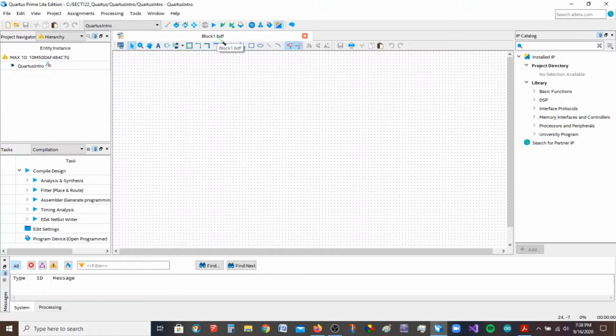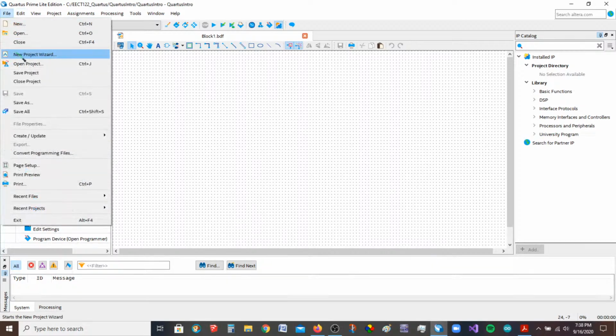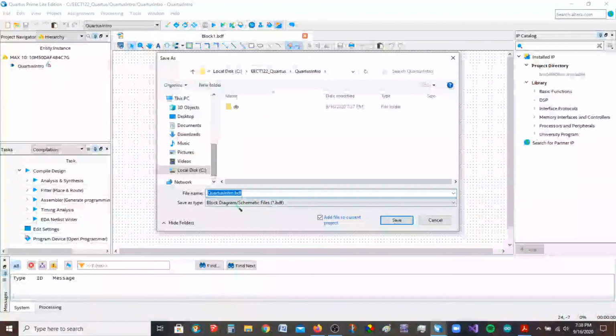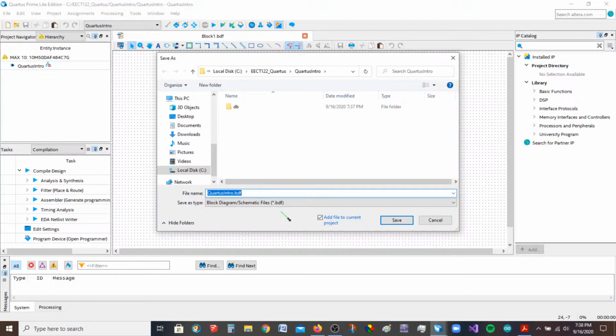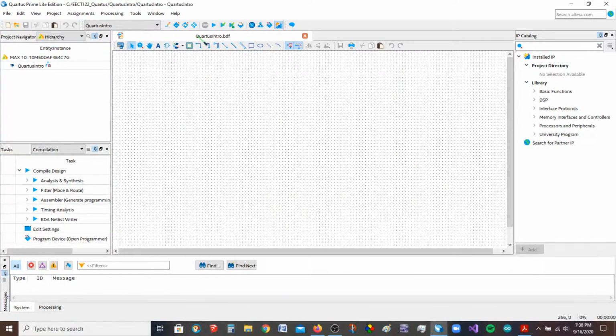Now here's the nice thing about Quartus. It knows that it has to be named that, and so when you go to File, Save As, it automatically names it what it's supposed to be named. Don't adjust that or change it. Leave it alone and just say Save. Now that I have a name on this, I feel better about adding components. I like to have that squared away before I get started.